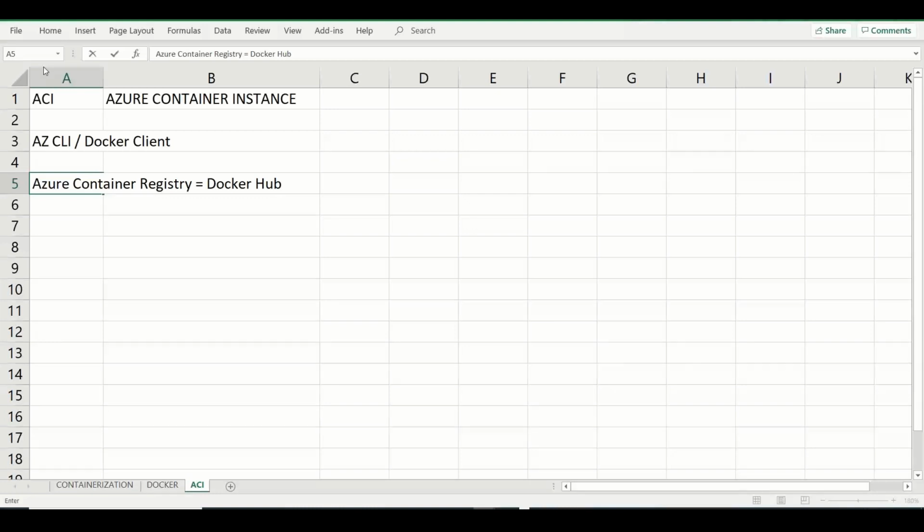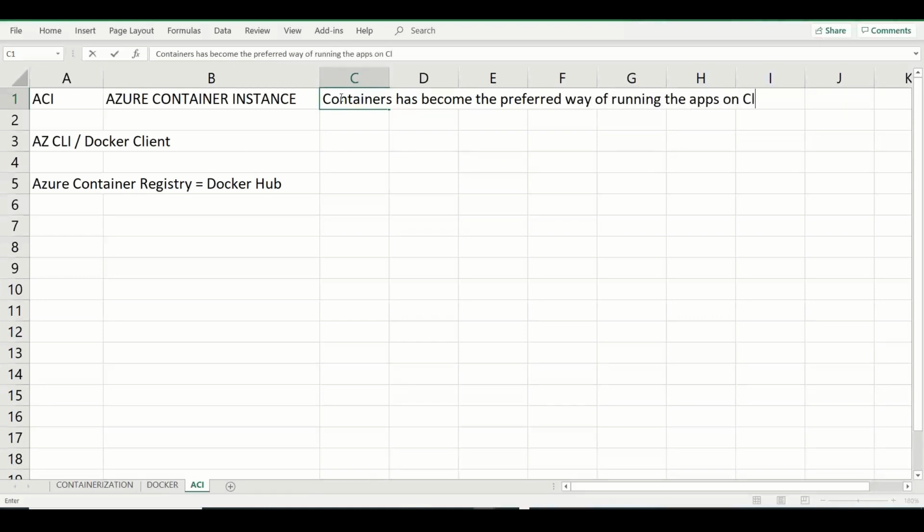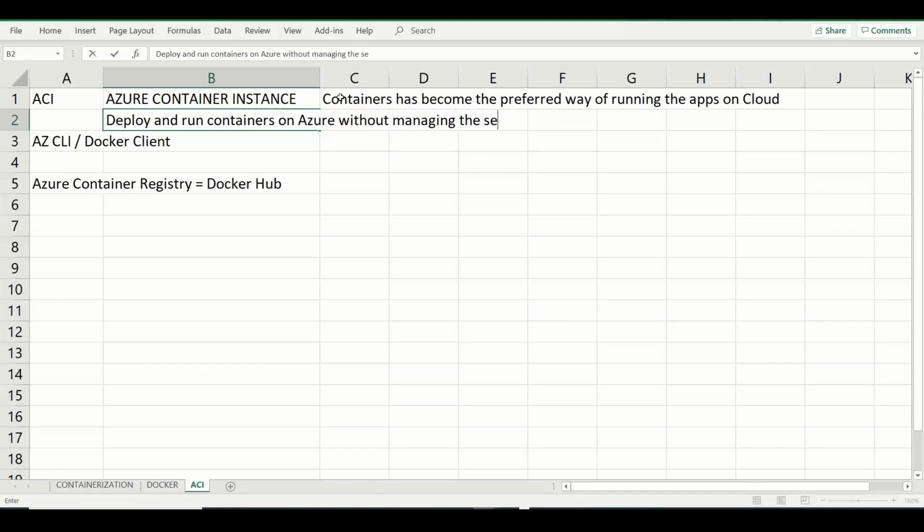Okay, so Azure Container Service, as I told you, is a technology that evolved from Docker. Containers have become the preferred way of running apps on cloud. It is very easy to package, deploy, manage, and migrate everything. Azure Container Instances allows you to deploy and run containers on Azure without managing the server.